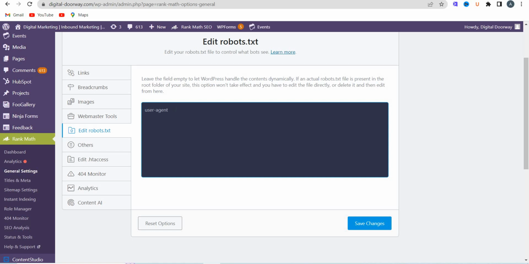Otherwise I will use the asterisk symbol, and then I will write over here Disallow, and then I will use one of the pages of my website, which can be the portfolio page, for example. If I want to allow something inside, then I will use Allow, and I will also put the slug of that particular page.